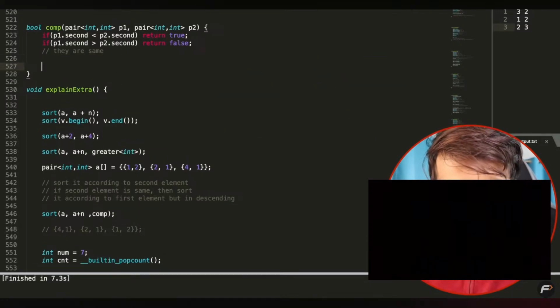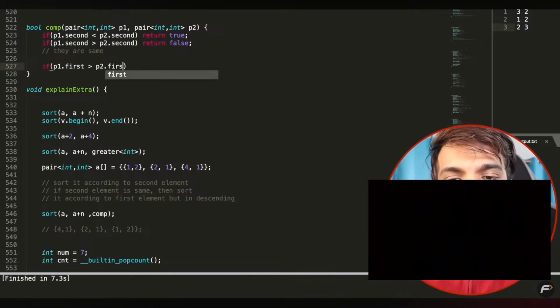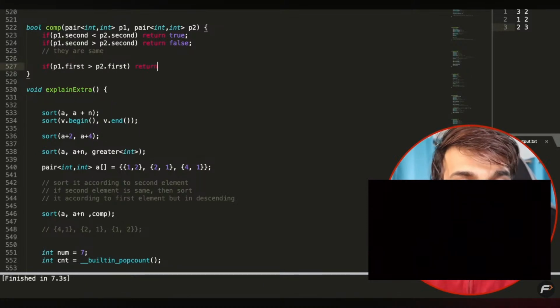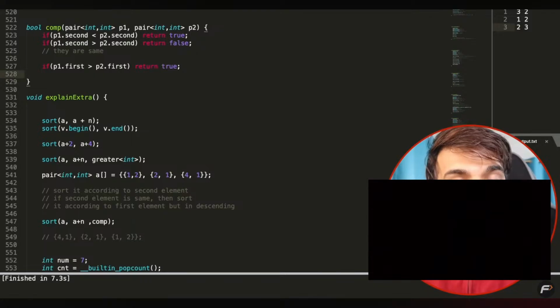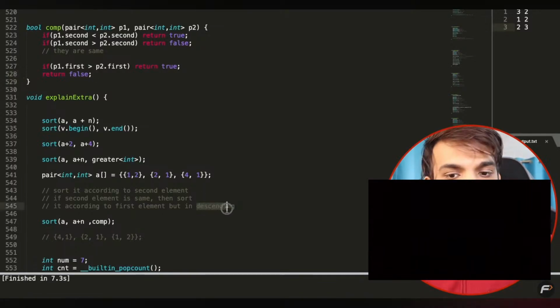So can I say if P1 dot first is actually greater than P2 dot first, it's okay, because this is what I was looking for. Else I say it's not. If they're equal, it's fine. Even if I swap or do not swap, it's okay. So can I say if it's greater, it's okay. That's what I'm looking for. But if it's not, that's false. Please swap it. If it's not, I need it in descending. Can you please just swap it?